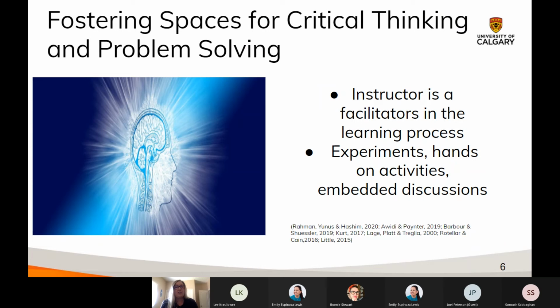Condition number 2, fostering spaces for critical thinking and problem solving. This can happen both for the online learning outside of class as well as the in-class learning. The instructor then becomes the facilitator of the learning process, where hands-on activities, experiments, and embedded discussions are all part of the learning. Again, both online and in-class learning.